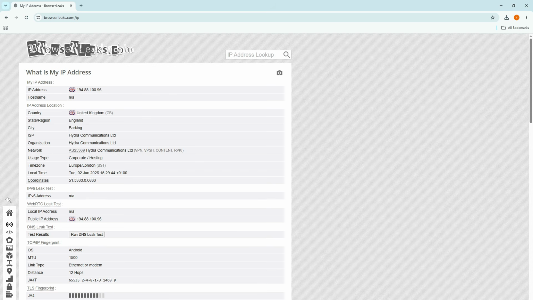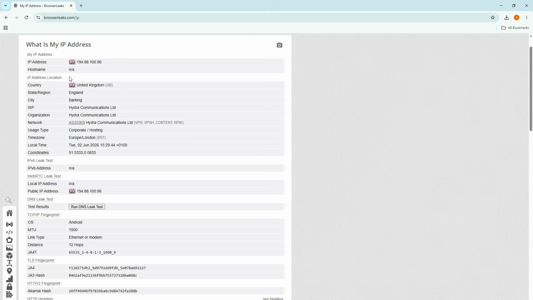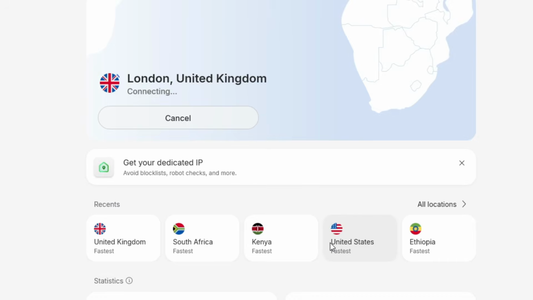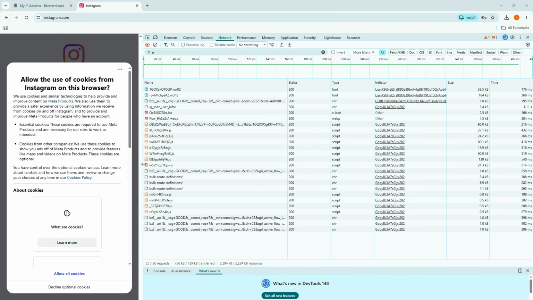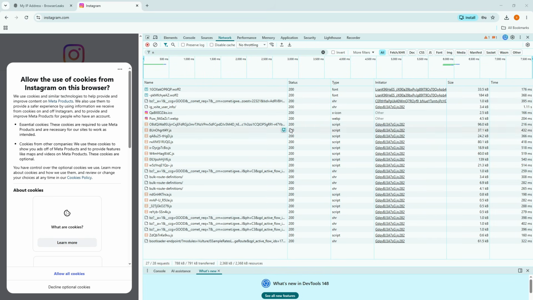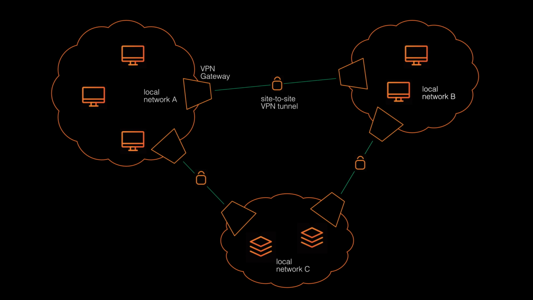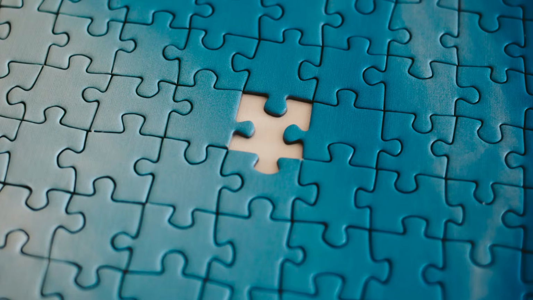A VPN only changes one thing: the IP address websites see. Everything else comes directly from your browser and device. That's why a VPN isn't the same thing as anonymity. It protects your network location, but it doesn't stop websites from learning a surprising amount about the system you're using. If all you're relying on is a VPN, you're only hiding one piece of the puzzle while the rest of the picture is still visible.